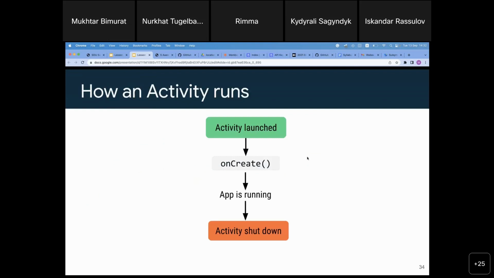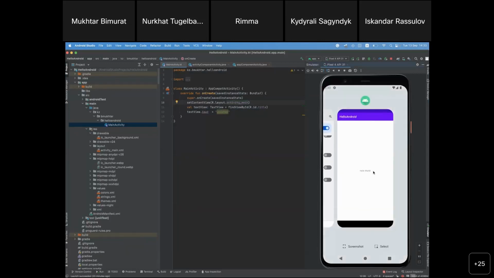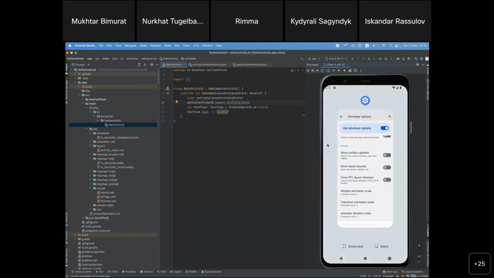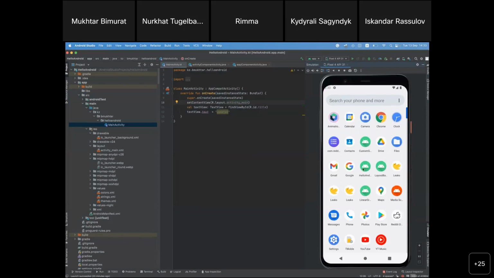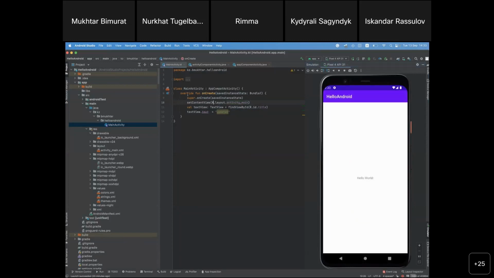So here's a basic life cycle of an activity. We will cover the complex life cycle in the next lessons. So when the activity is launched, I think I have said that already, right? So when it's destroyed, when it's shut down, for example, when you do this, it will be shut down. So it's destroyed now. And when you open it, the onCreate method will be called again, right?